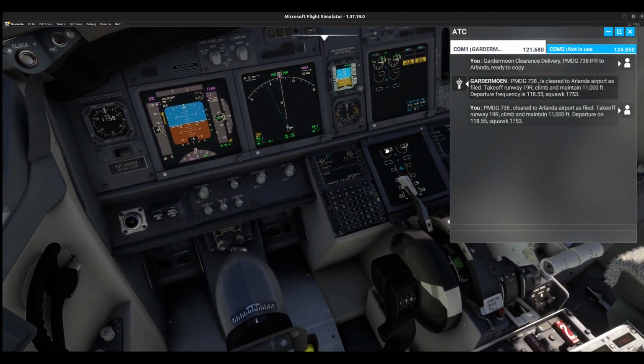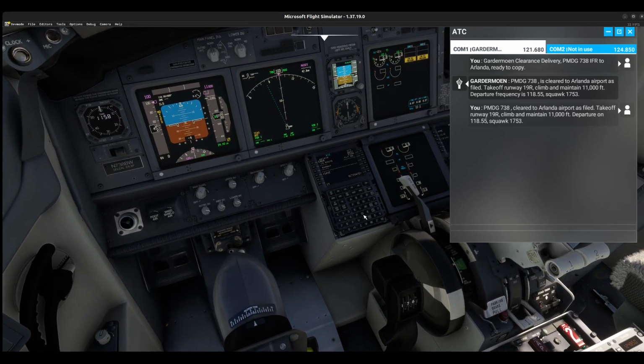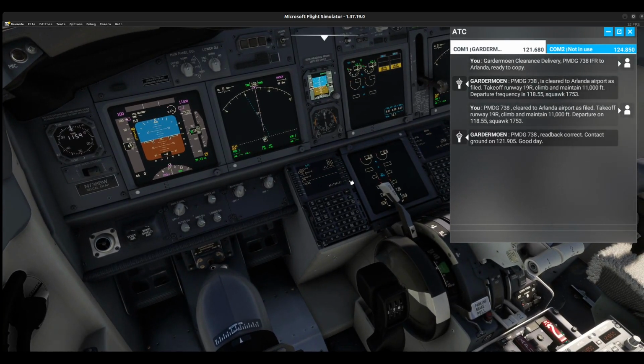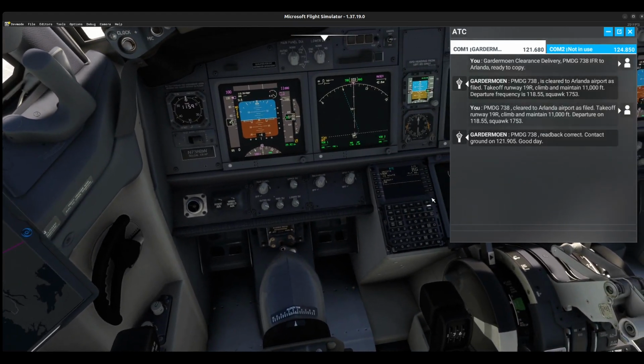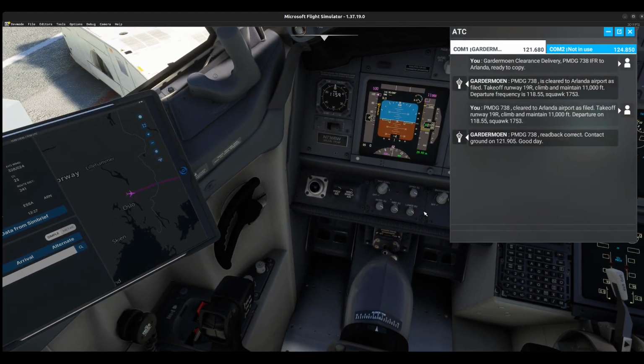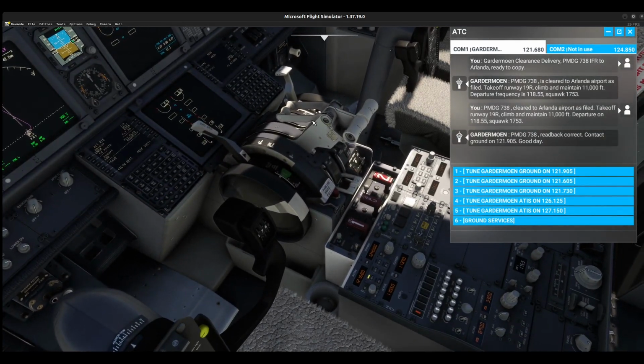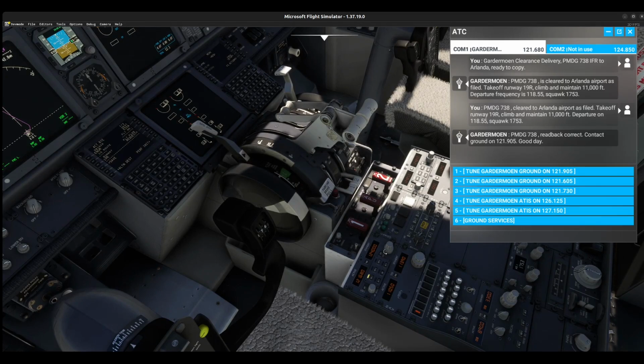Okay. 19 right is currently the active departure runway. So we have to select that as 19 right. Select runway. Click on activate and then execute. Now we can select ground on 121.905. So same process here again. 121, then 9, down to 05 right there. Good.